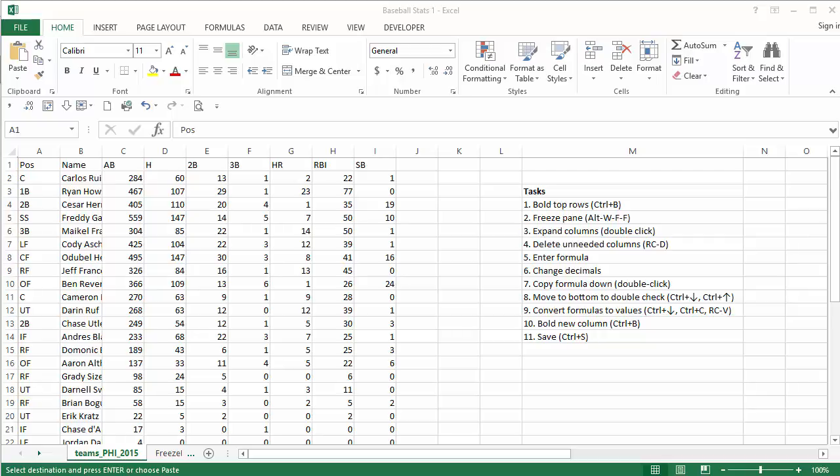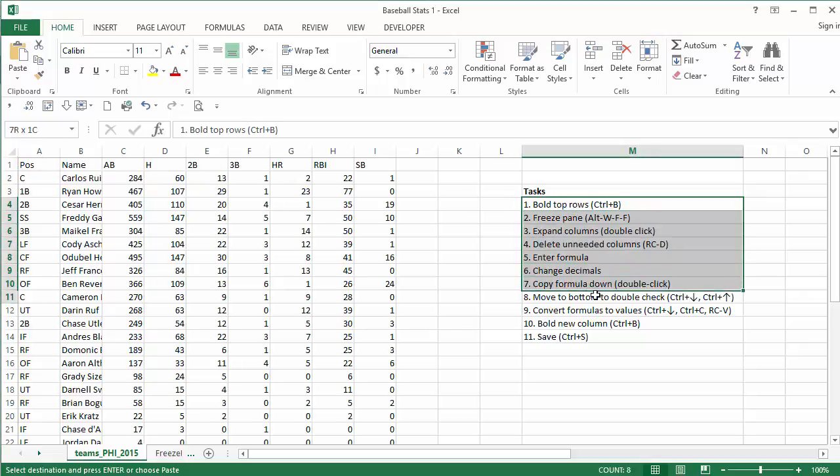Hi, this is Terp from fasteratexcel.com, and today we're going to do some quick data cleanup and add a formula to a simple file that's not too messy. And we're going to do all of this using as many shortcuts as possible so you can see how shortcuts can make your life easier.